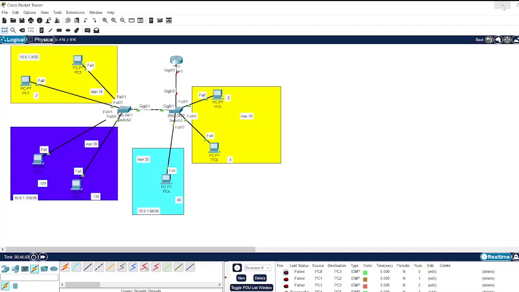Okay, today I am discussing revising VLAN configuration. Okay, let's move to the video. You can see my diagram today. It has three VLANs. You can see VLAN 10, VLAN 20 and VLAN 30.